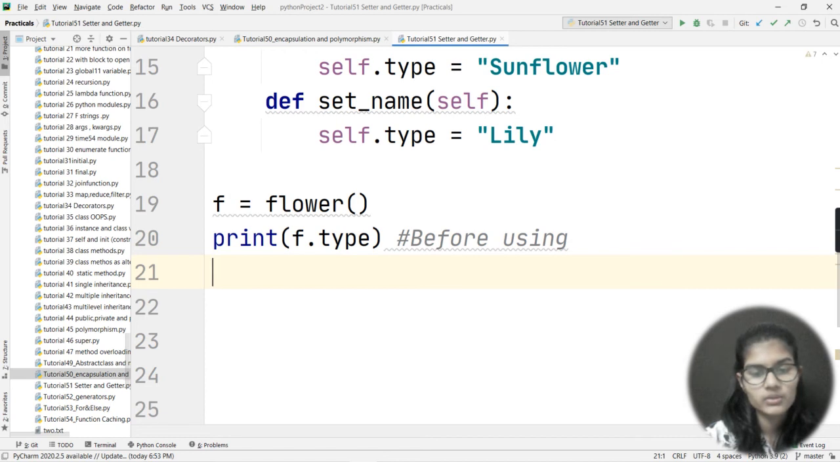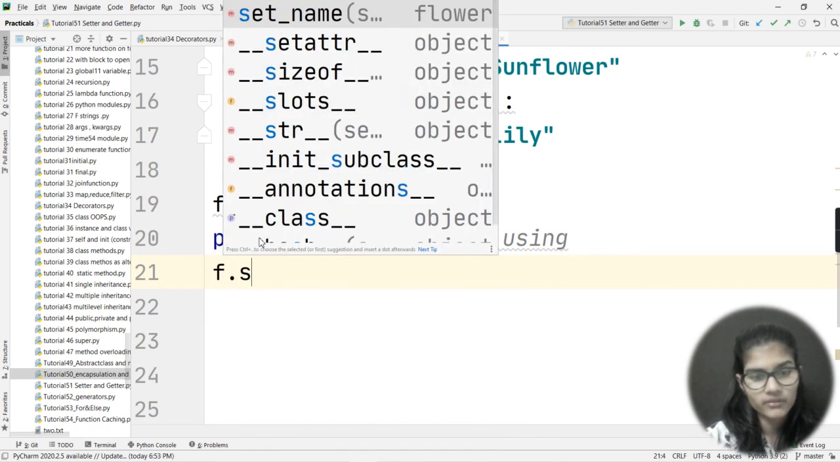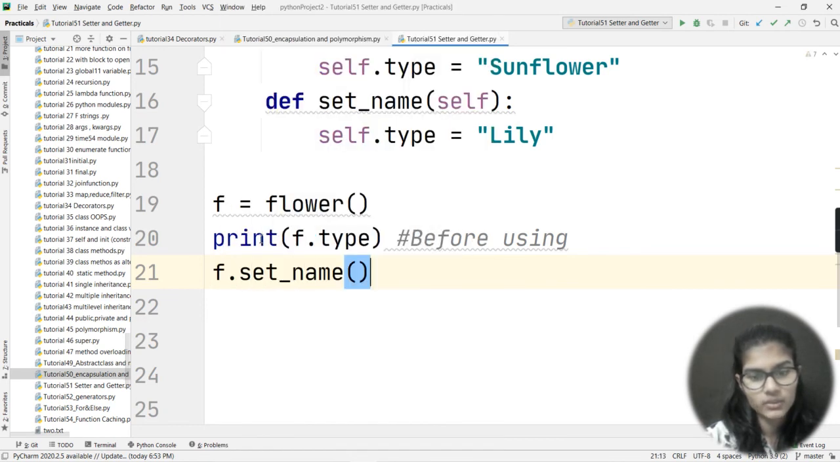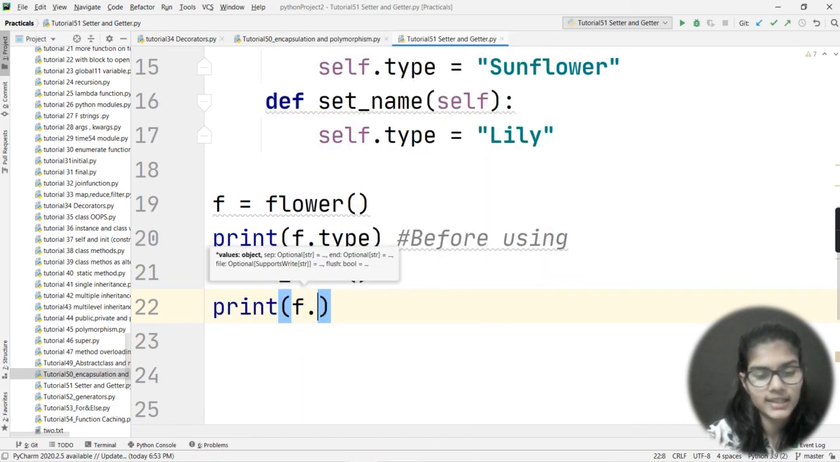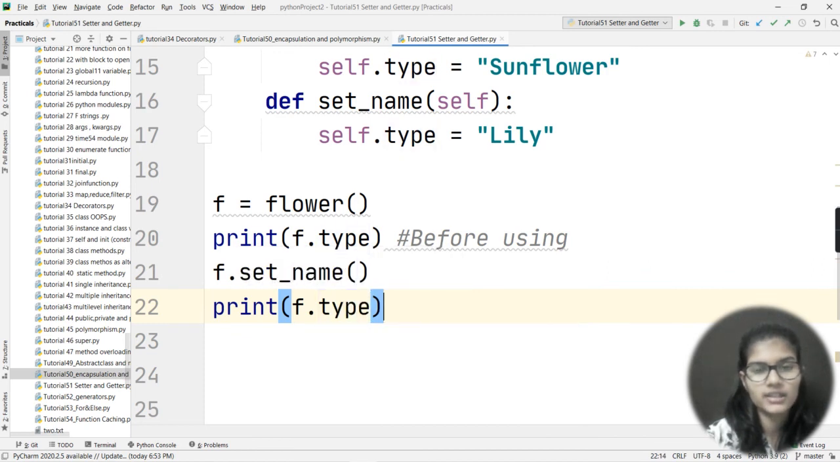Now here I'm going to use my setter method which we have just taken right now. I would write f.set_name. I have called my function this side, right? Now I'm going to write print, and again print f.type, and here I will put a hashtag and write a comment, and this would be after using.